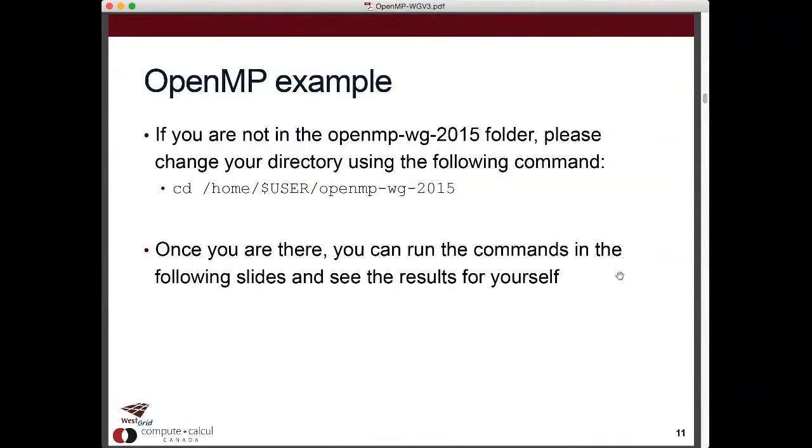Okay, I hope that you already ran that sh_OMP_node. So you are in one of these compute nodes, where you have 4 cores at your disposal. Please check that you are in the OpenMP-WG-2015 folder, where most or all of the codes reside. Please use the cd command to change the directory to that folder on the compute node. Please don't exit from the compute node, because we have something to do on those compute nodes.